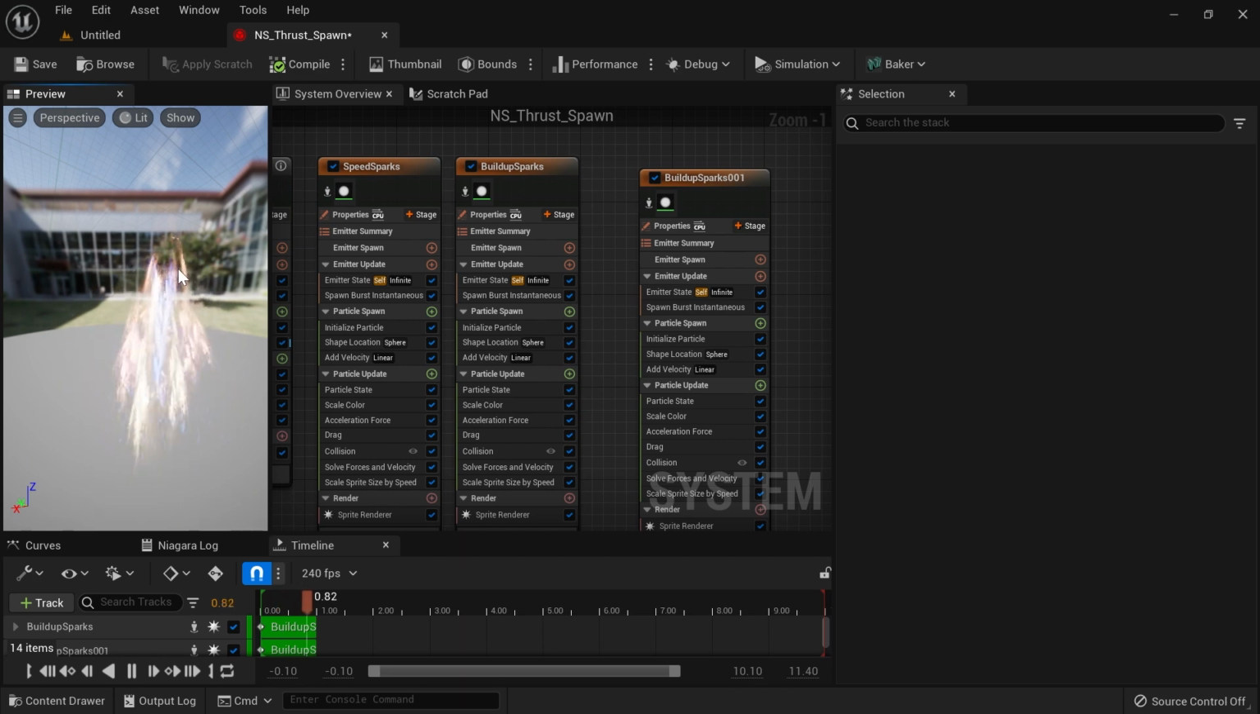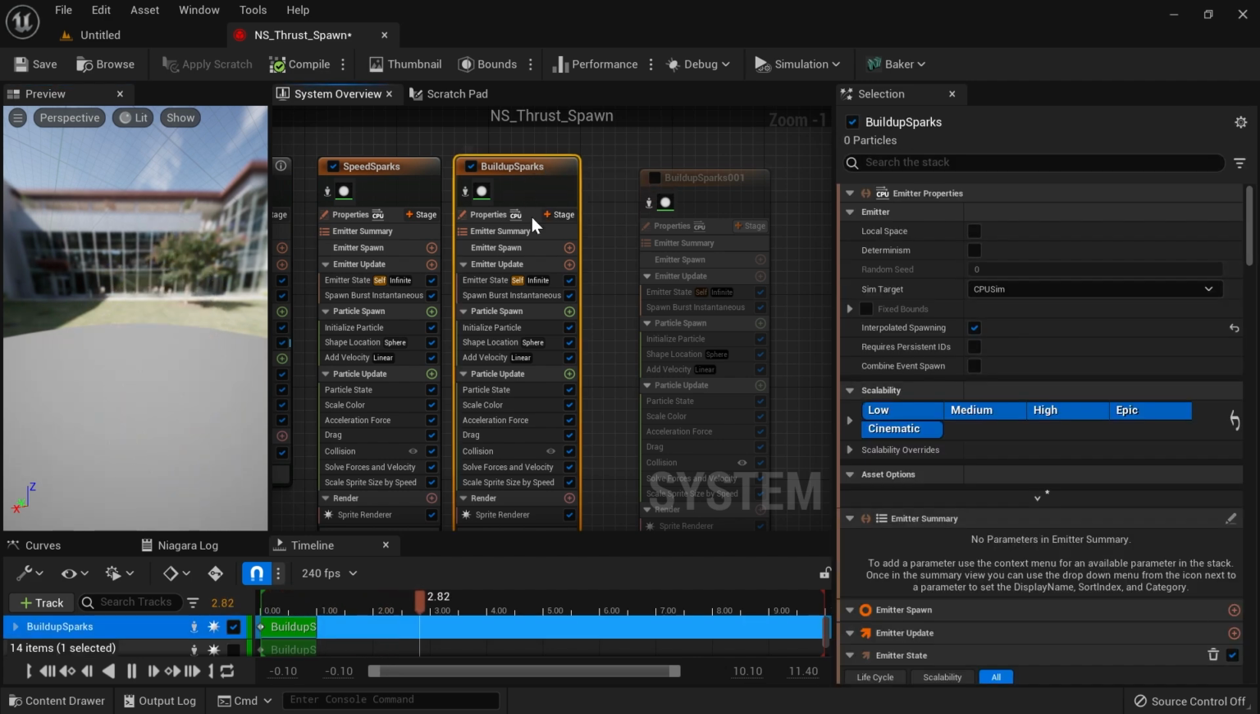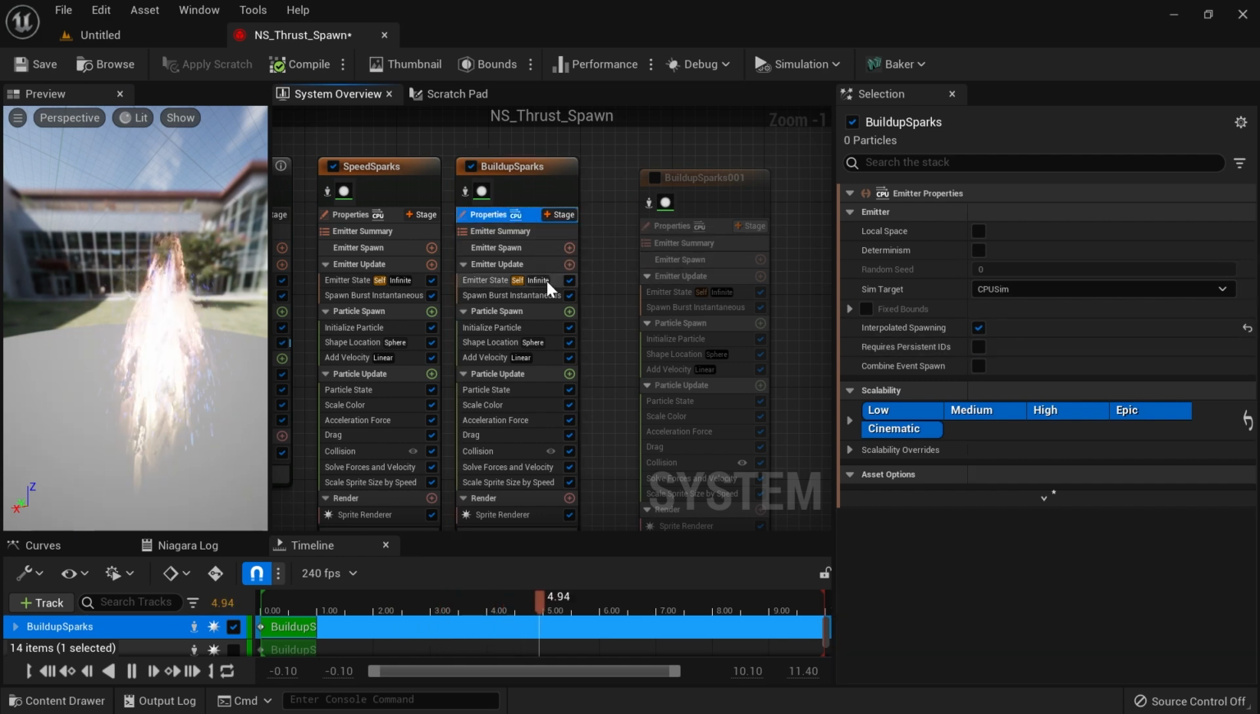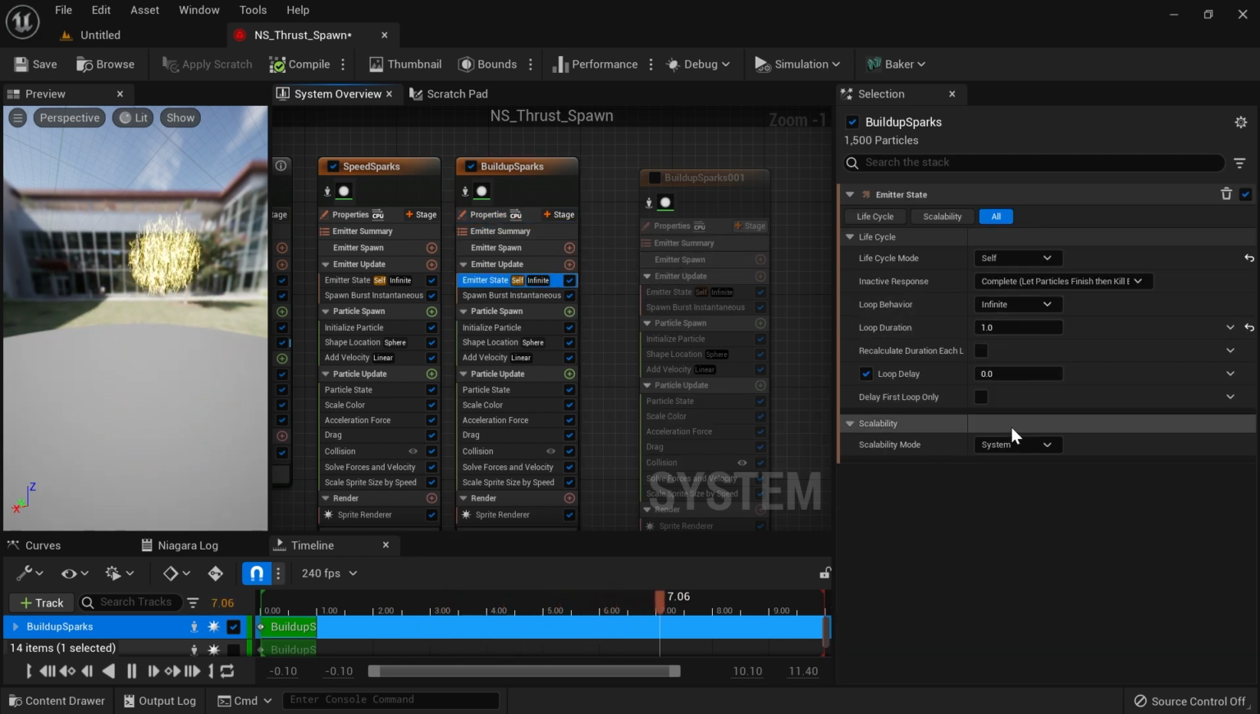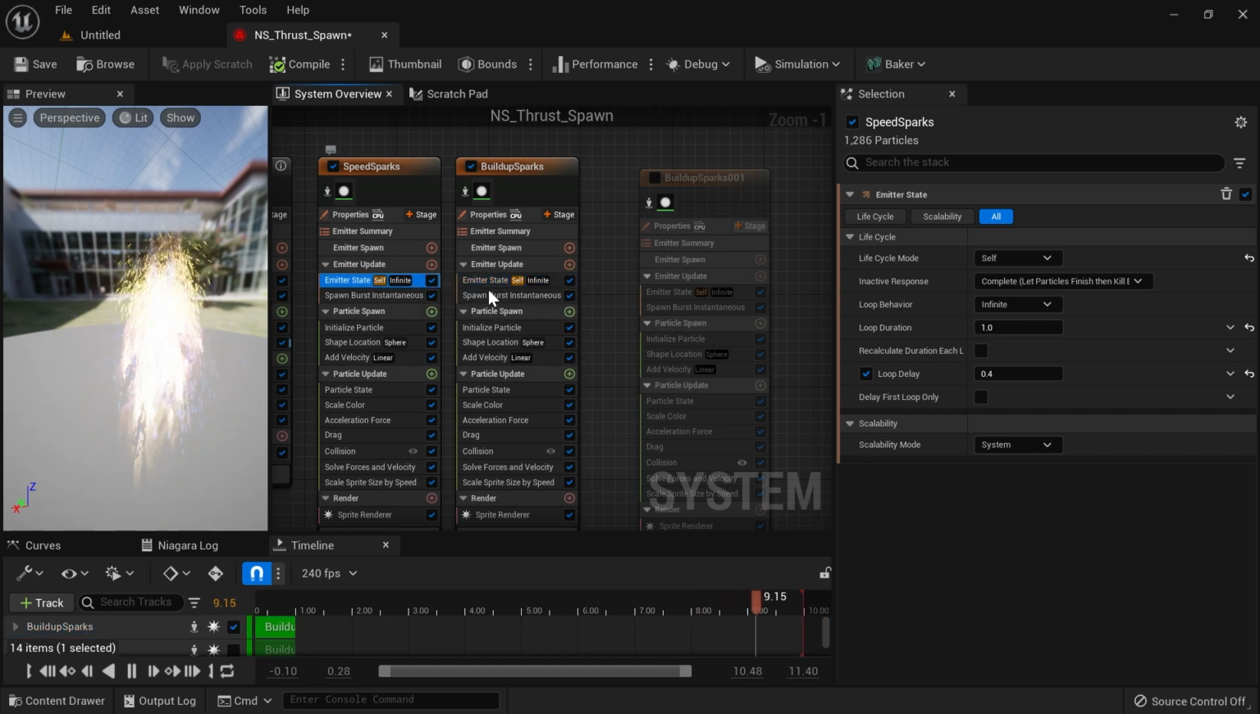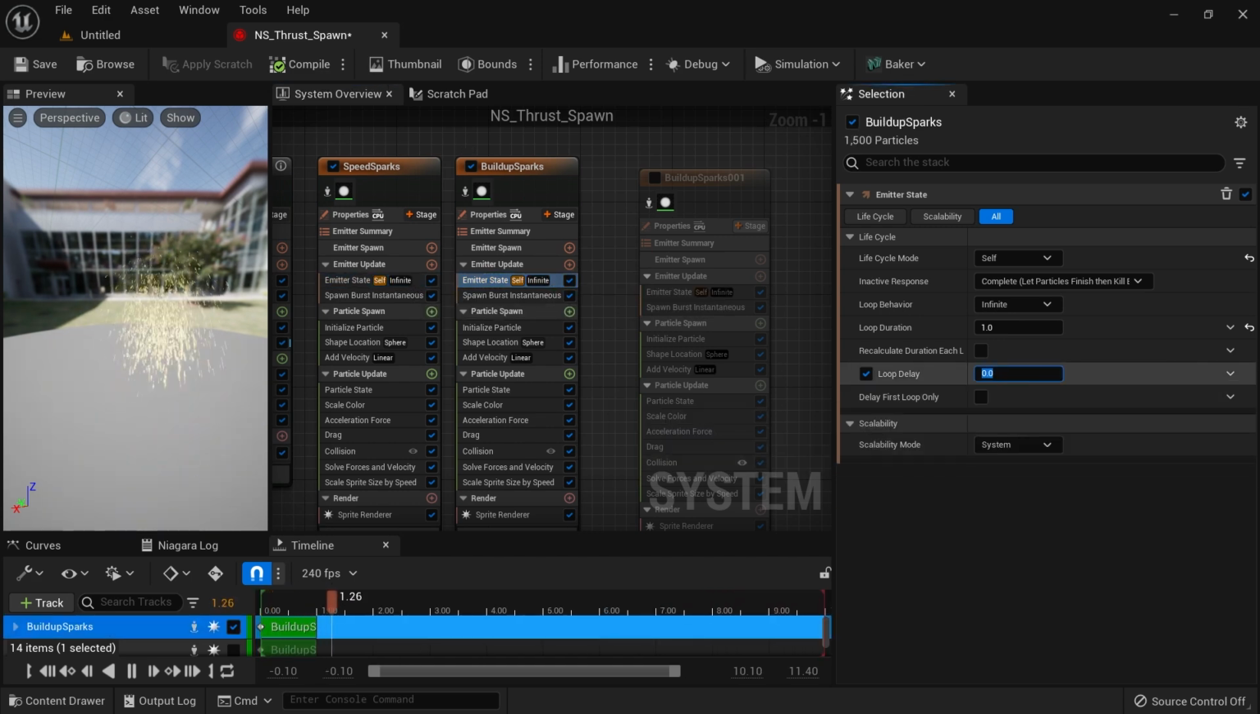I'm thinking before we do this other build-up, I want a smaller set of sparks appearing, I think, before this main one. What if this one, we just put it on... Oh, this has no loop delay. Yeah. What about 0.2?